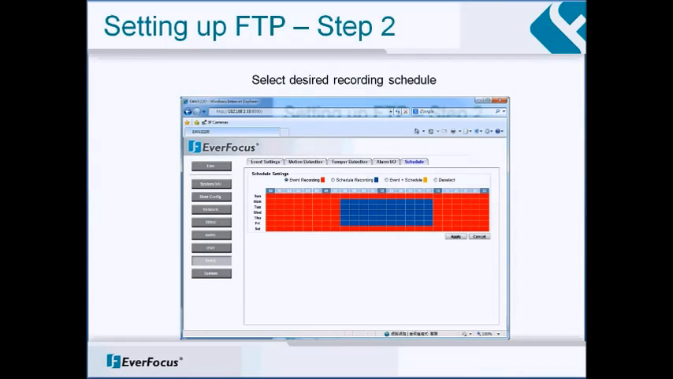Next, we must set up the desired recording schedule. Click on the Event Settings page and then the Schedule tab. Use the 4 radio buttons to select the type of recording desired, and then click on the time slots below to change the color of the time slot to the recording type. The example shows continuous recording during normal business hours and event-only recording for the off hours. Click on Apply to continue.